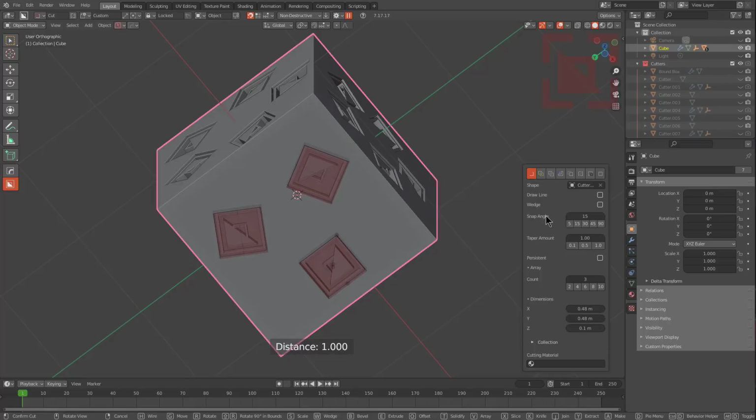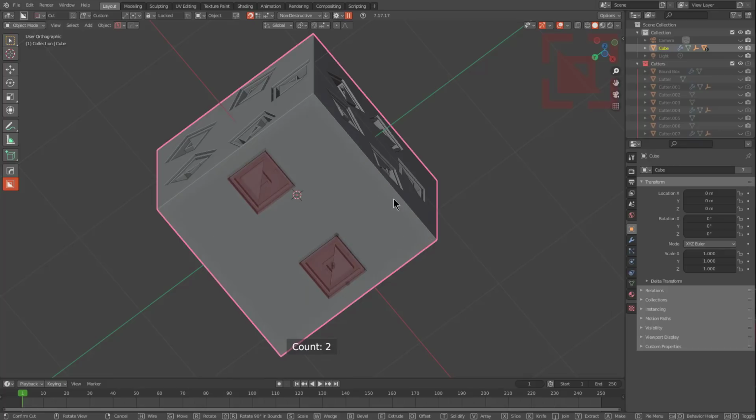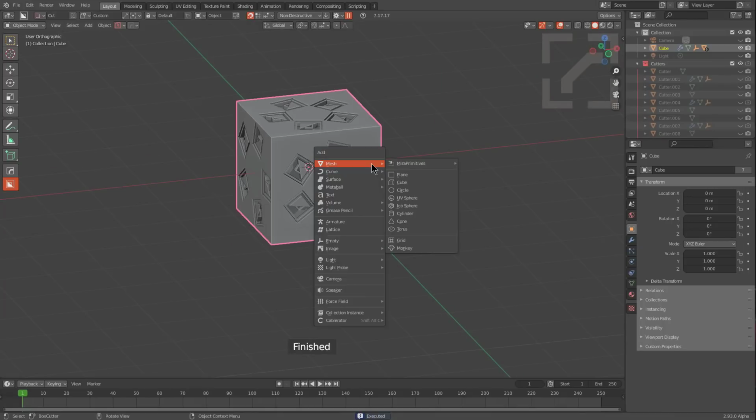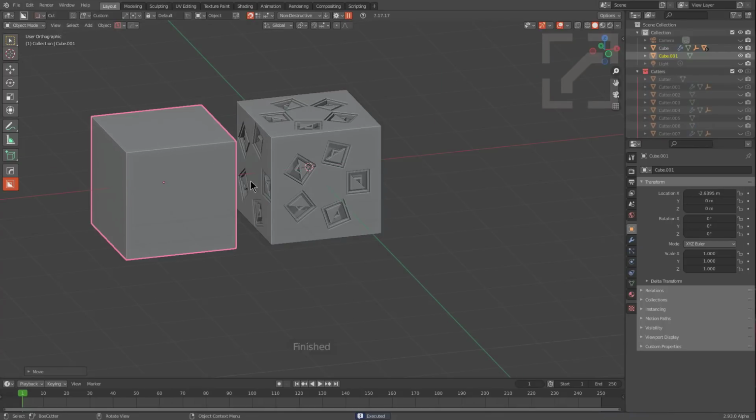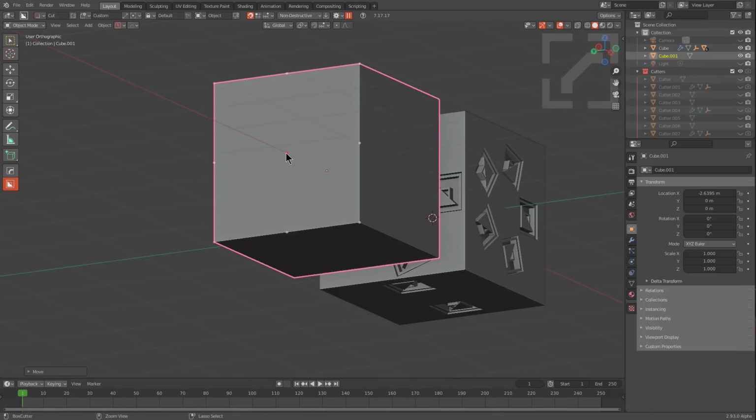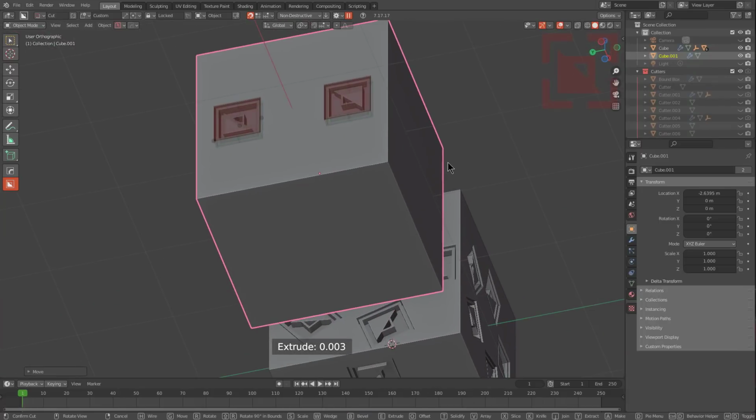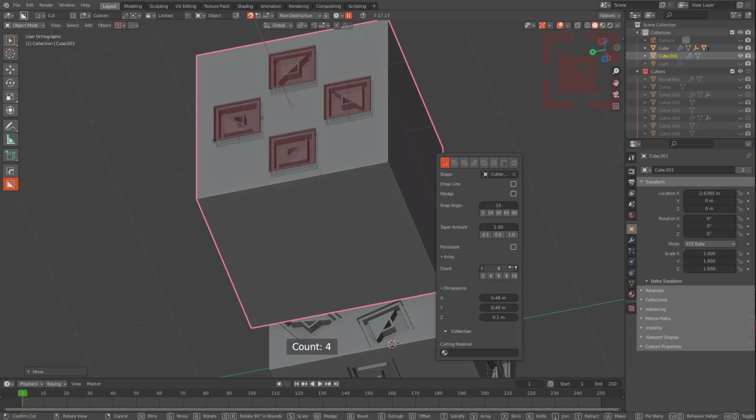Press Control D to bring up my settings, and we can go in the behavior panel and specifically set array to the amount that we want, even on a repeat. Let's press Shift A, add a cube, move it over to the side, and we'll just Control double click to repeat this. Press Control D and adjust the count on the fly.